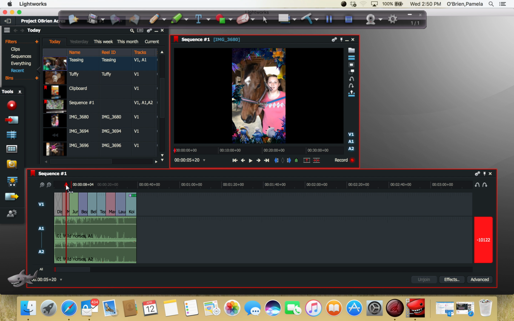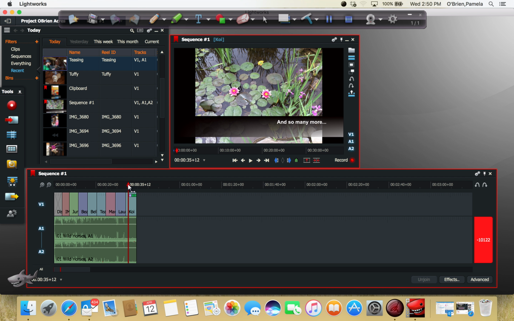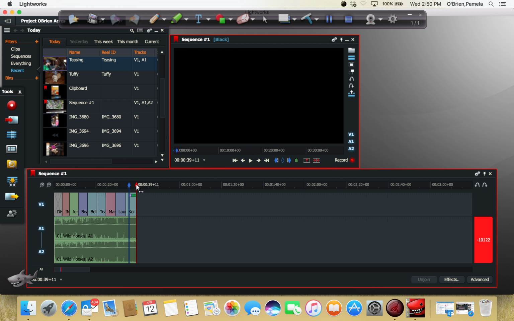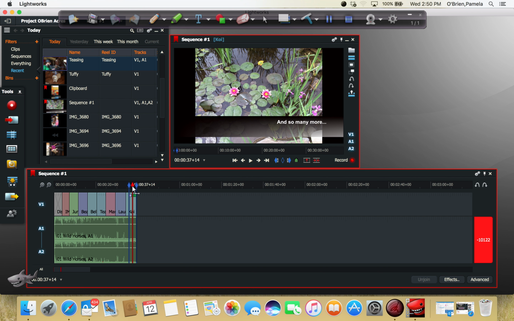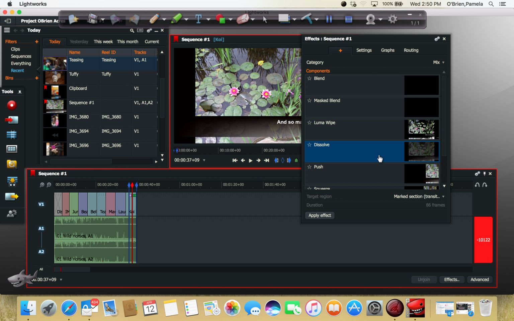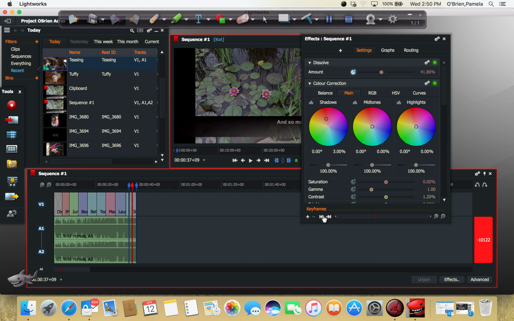Okay, so at the end I want to fade out both audio and video. So again, I'm going to make my edit marks. Okay, and out. We'll do the video transition first. So in the middle, go to effects, dissolve, apply effect.